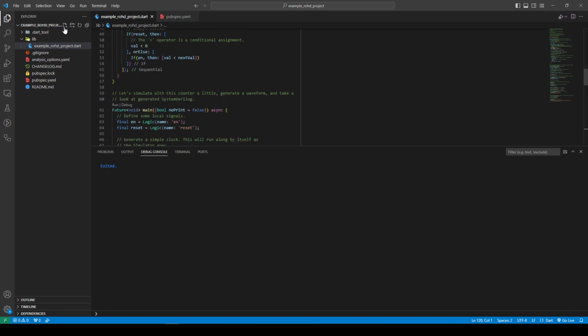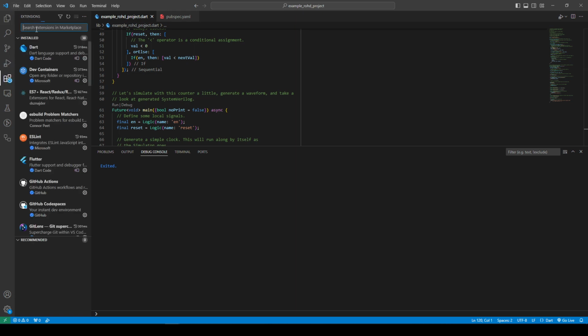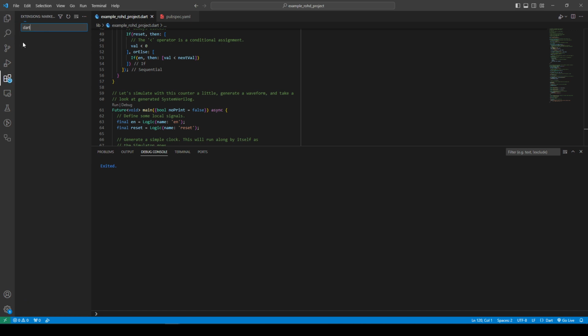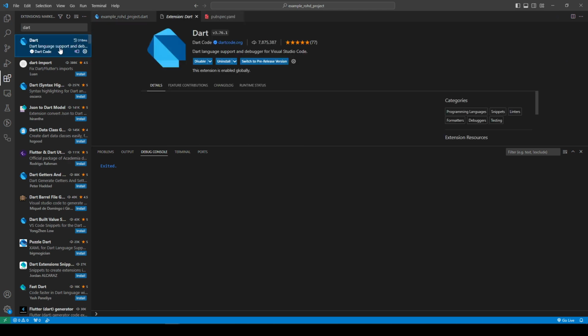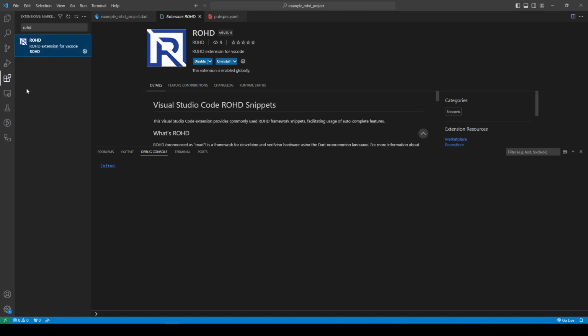Okay. Before I forget, what you want to do is go to Extensions here. You want to install two things. The first extension that you want to install is called Dart, because you are using the Dart programming language, so autocomplete and all those kinds of language server features are going to help a lot. So just download Dart. And then the second thing you want to install is ROHD. Just head over to ROHD. There's a ROHD extension for VS Code, and just download it. I already installed it ahead of time, so you can install it later on. I won't be reinstalling things because it's already there, right? Okay.